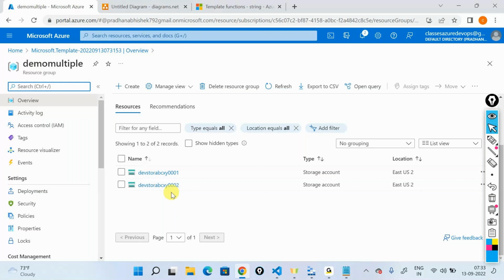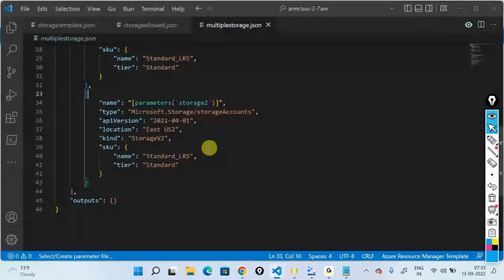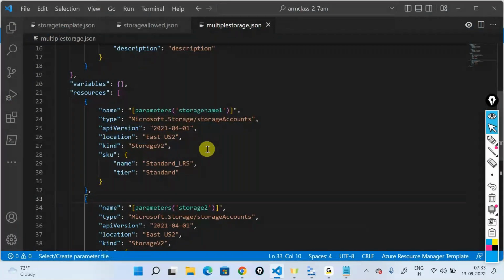Great. But again, the issue here is this: what if there are 20? What if there are 200? What if there are so many resources that I can really not handle? What if there are so many things out here? Now that's where resource iteration as a concept comes into the picture.